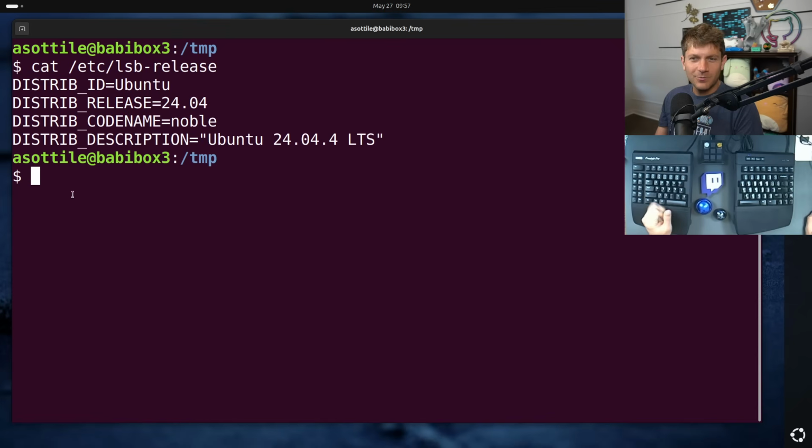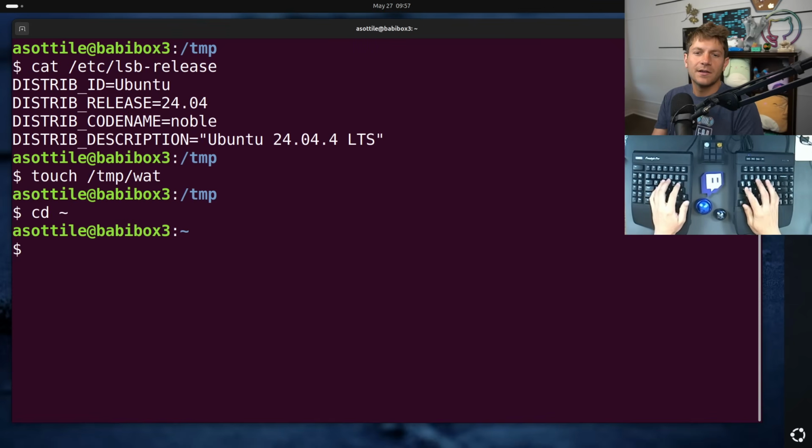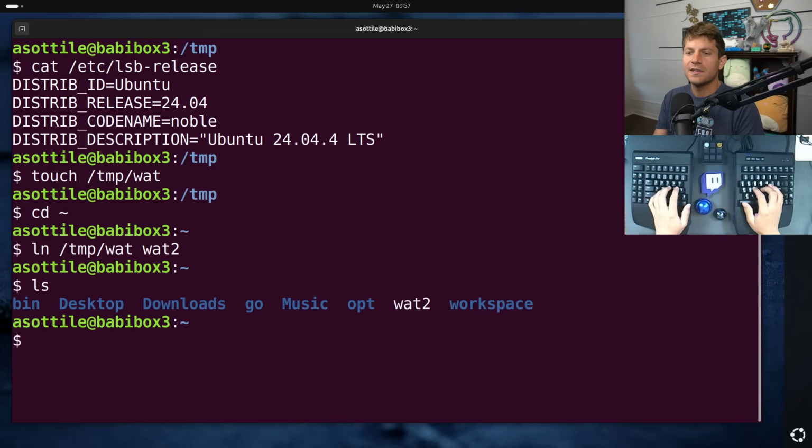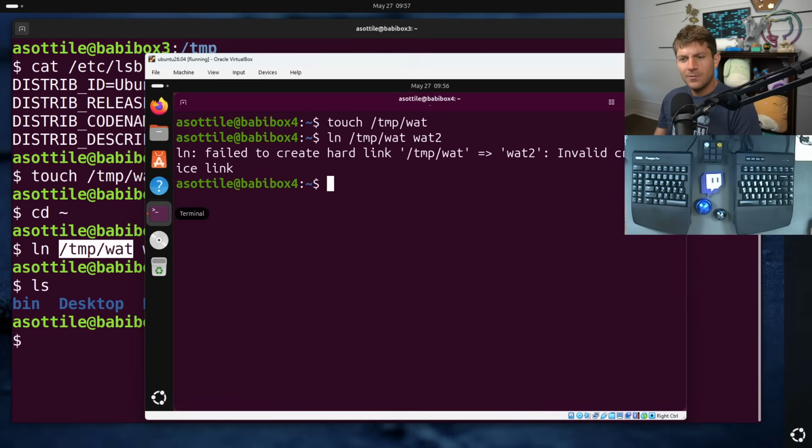Why? It works over here if we touch /tmp/wat and hard link from wat to wat2. This works fine. And so wat2 and /tmp/wat are the same inode on disk. They're the exact same file, and it worked fine in 24.04. So I was like, wait a minute, why did it stop working here?